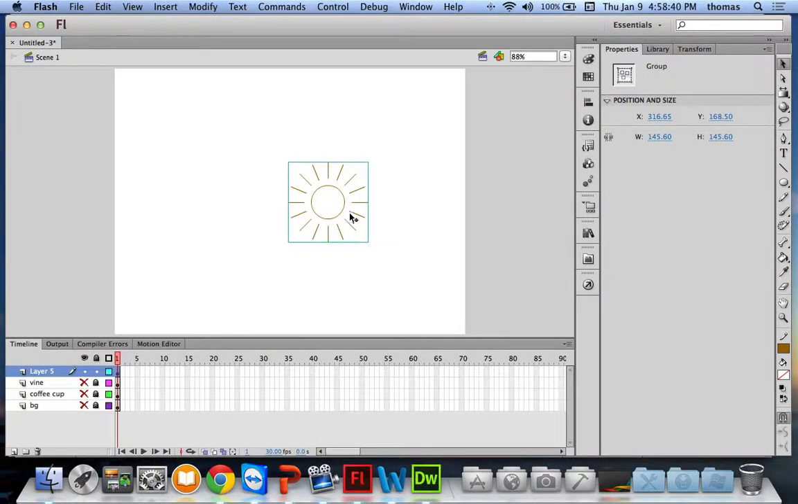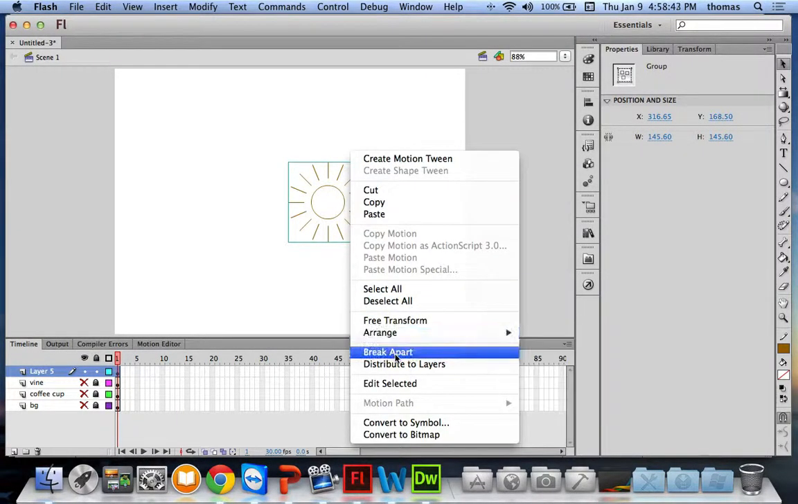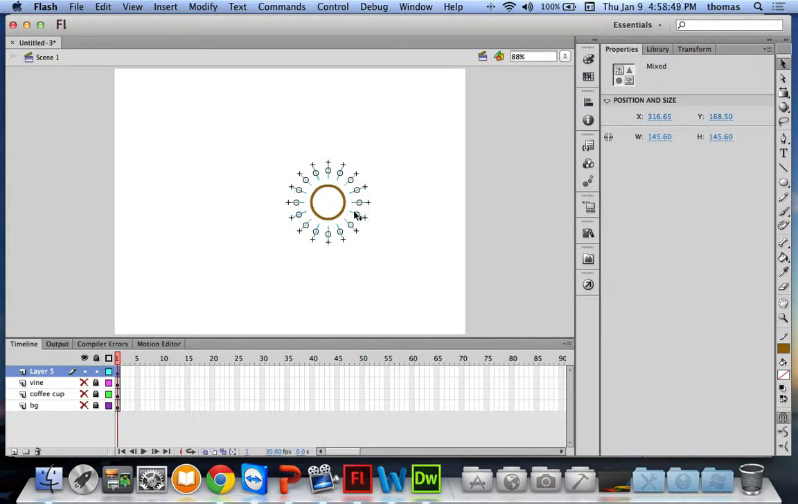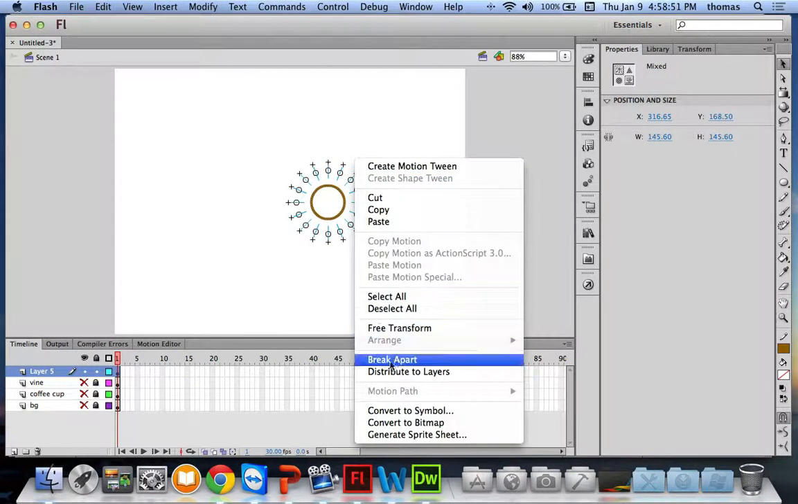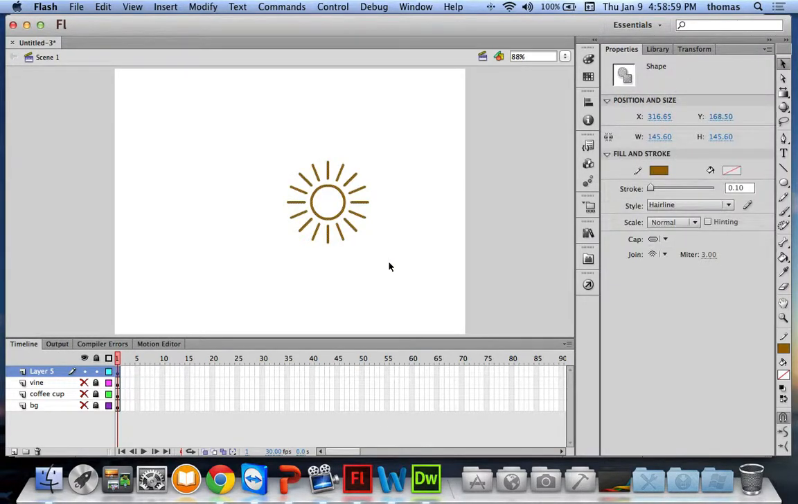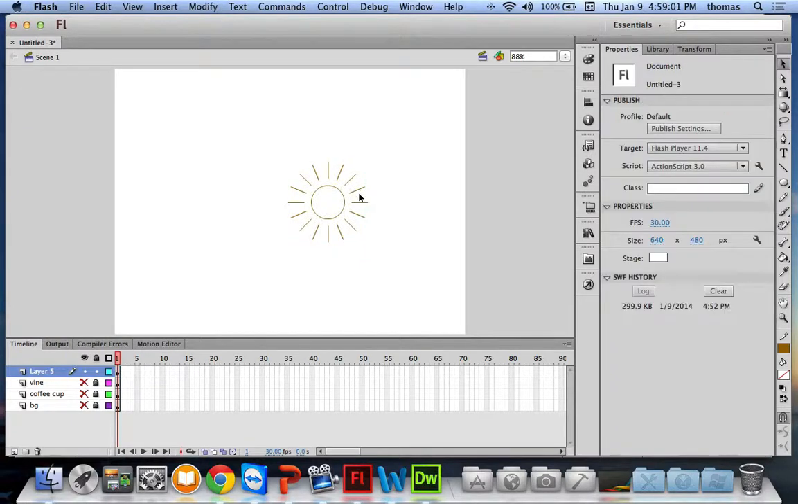So what I need to do now is modify, break apart, then I got to break apart again, and then one more time. Now they're individual strokes. Each of these are individual strokes. They're not linked together anymore. And now I can regroup it. These are individual strokes, and now I can modify the way it's scaled.